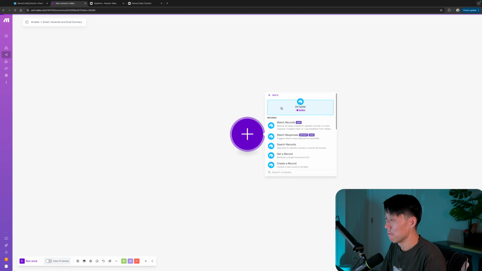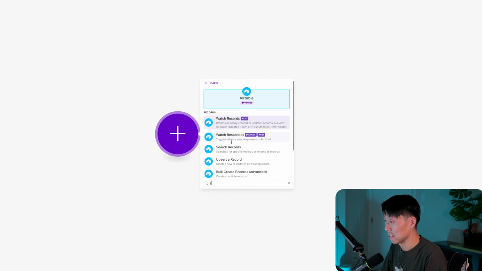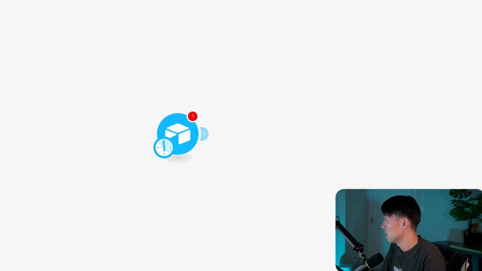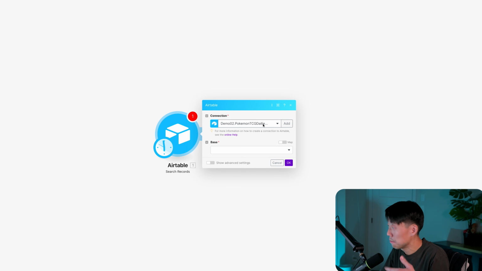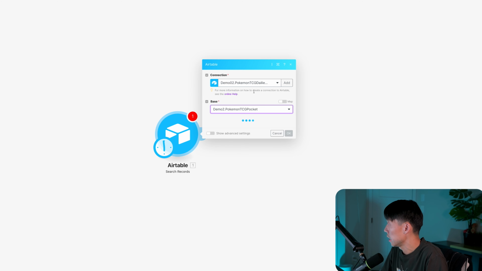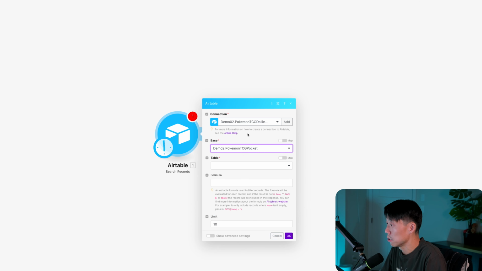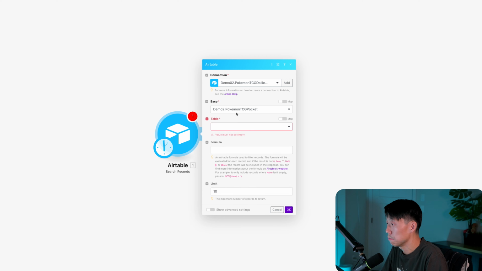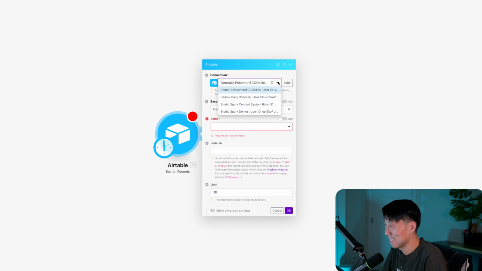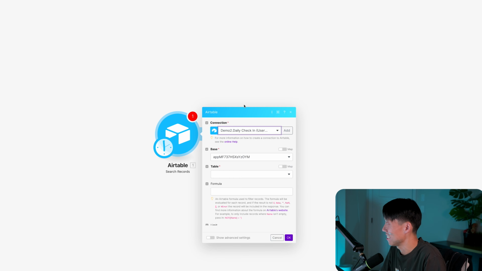All right, Airtable. First thing is search records. And just keep in mind, search records works as an iterator. So it grabs as many records as it needs to, so we don't need a separate iterator here. Make sure the connection is the same. It should pre-populate with the ones you're working with immediately. Make sure you have the right connection.